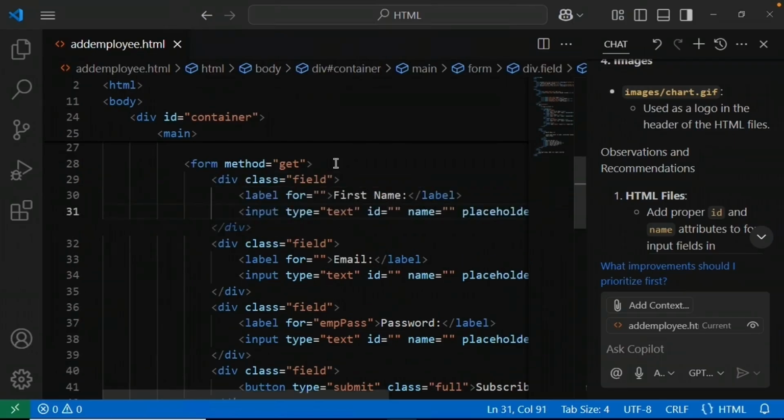To accept this suggestion, I just press the Tab key. Copilot completes the code, and I'll press Tab again to accept the closing div tag. Just like that, I've extended my form with a new field without writing a single line of code manually.